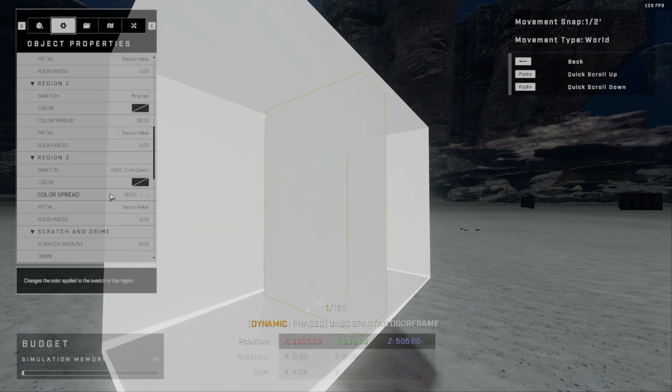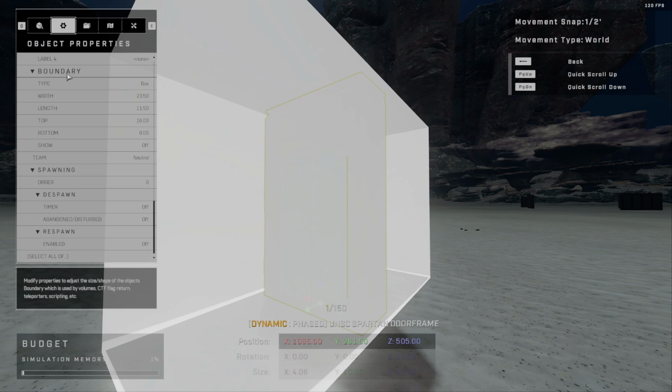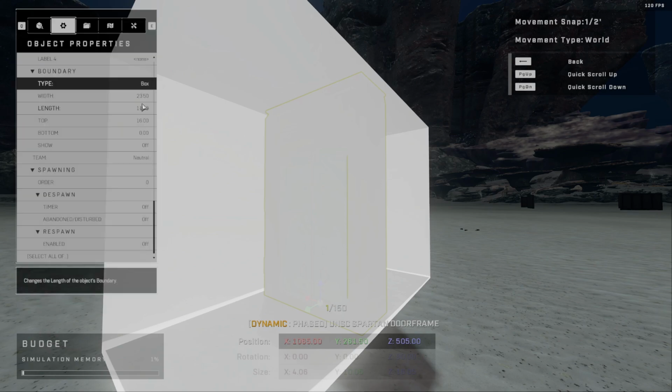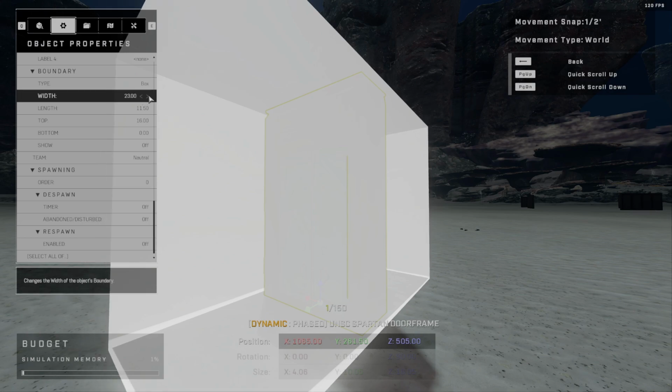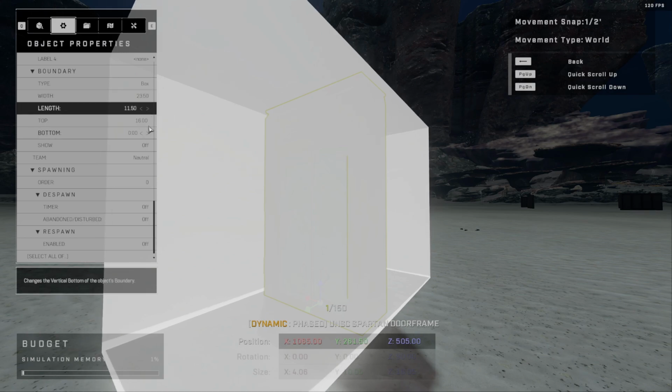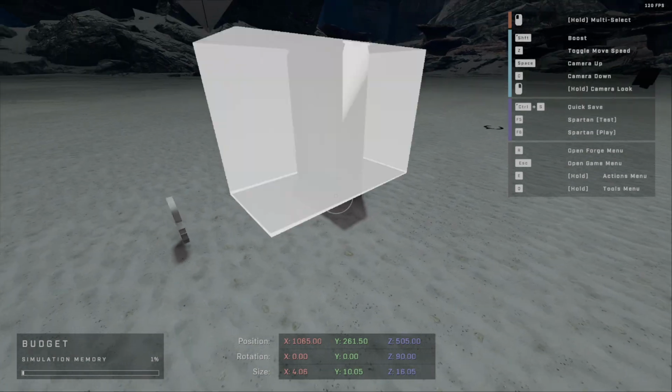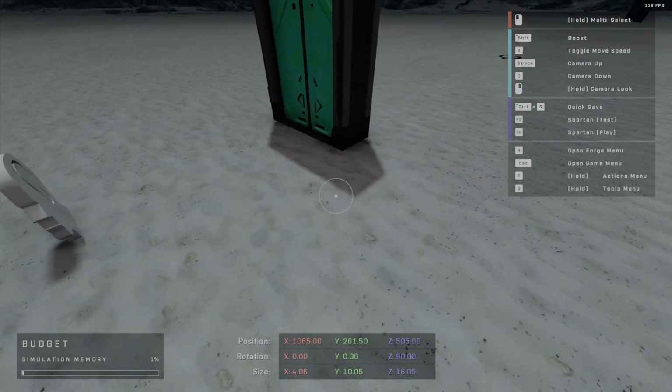So if we take a look at this, this is, by the way, of course a dynamic object. And there is a boundary set on it with a boundary type of box. You can choose whatever you like, cylinder or box. I think a box works better for these scenarios. So just adjust the width, length, and all these dimensions of your boundary. And I bet you can guess what we're going to do. We're just going to see if there are any players inside of there.